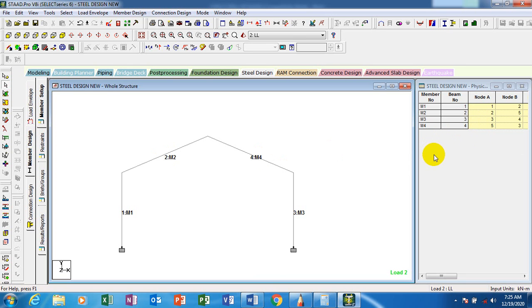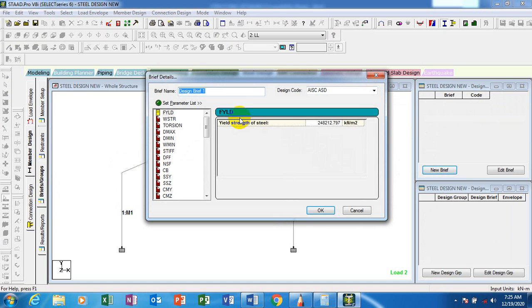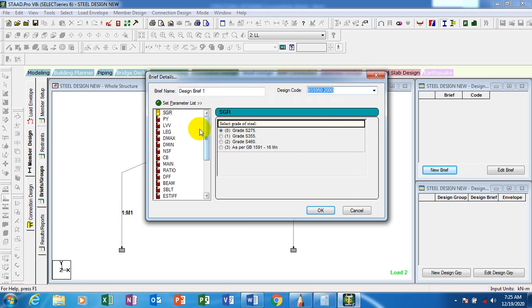The next thing, I'm going to be designing this in form of a group. So I'll go to my briefs and groups. I'll create a new brief. You can see here the design code I'm using is 5950 2000. The grade of steel, we have different grades here. You can choose one of these. I'm going to leave it at 275, for economical purpose. So I'll go down. I'm going to leave this design steel.